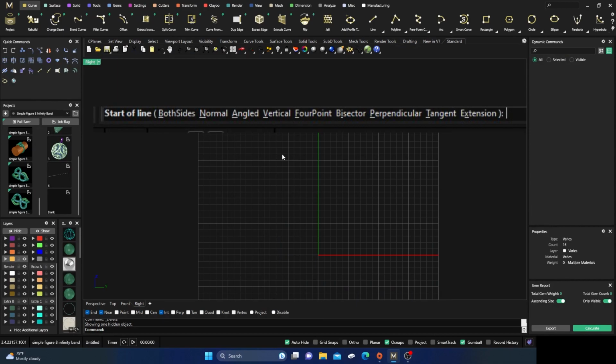Okay, here we are. We're back. We're continuing with our lines and our command line options. And right now we're on 4 points. So, line with 4 points, right?